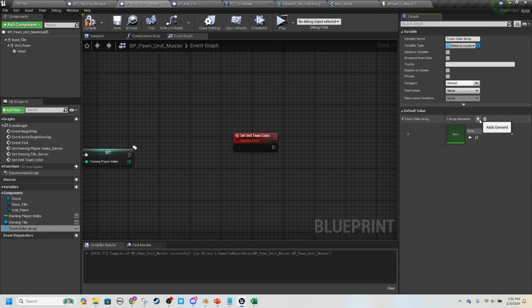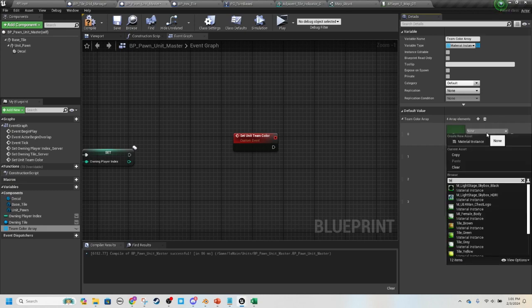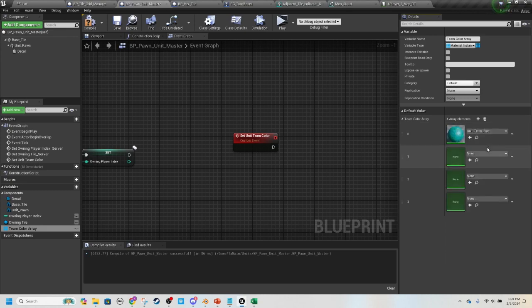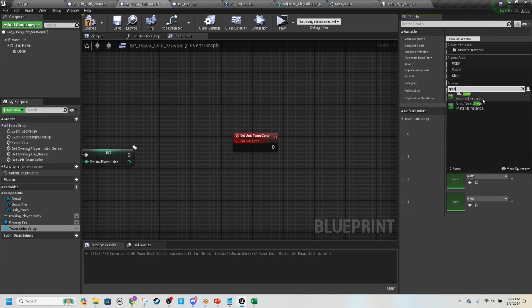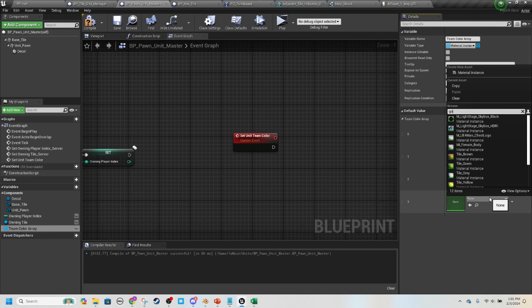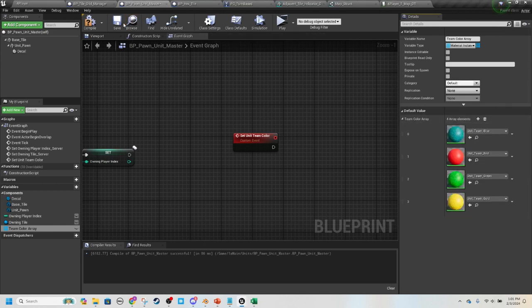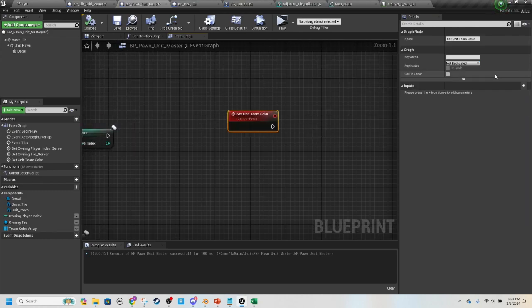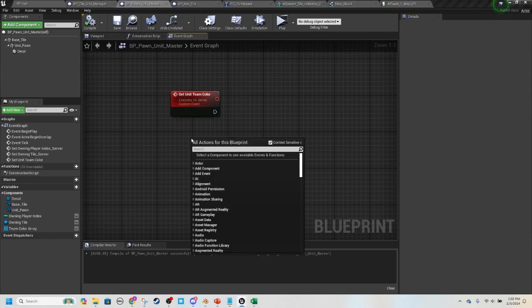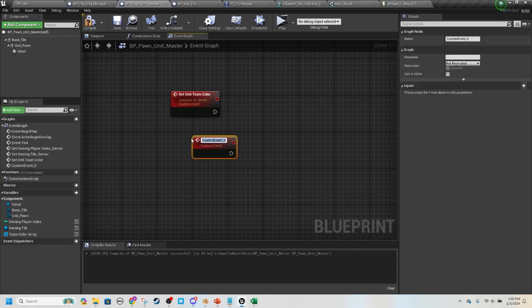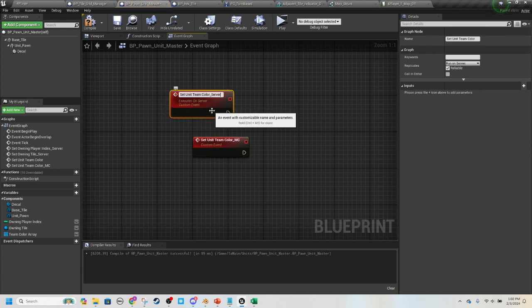So for me, I'm going to have a max of 4 teams, so 4 colors. So team 1 will be team unit color blue. Team 2 will be red, and then green, and then what I call gold. Yeah, gold. And so this event will initially run on the server, and reliable. New custom event, set unit team color MC. This will be multicast.